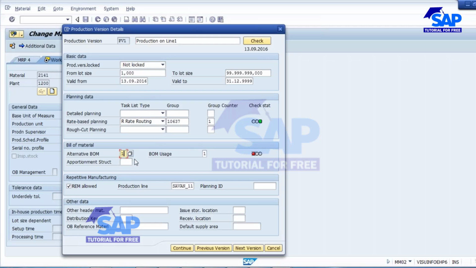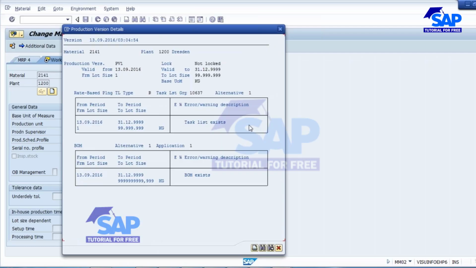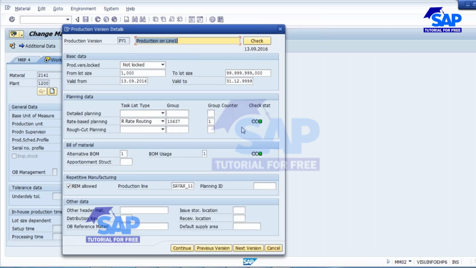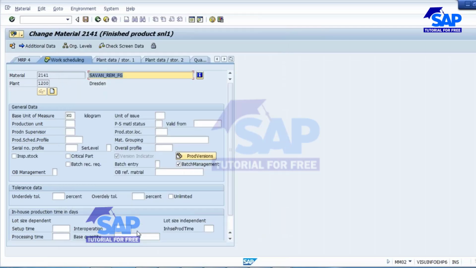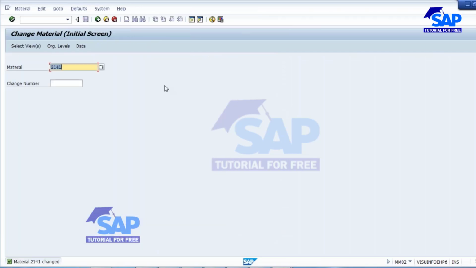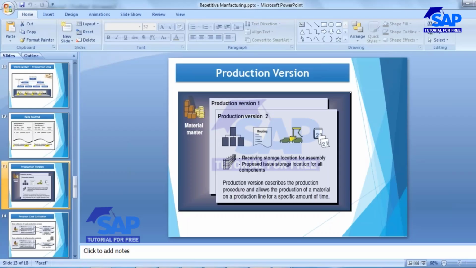Okay. So now again I'm entering one. Again we'll do the consistency check. Both are existing. Close this. Now we have the green lights. Okay. So now once all the data is entered, everything is okay, you click on the button continue. So your production version is created, and then continue, and then you save it. Okay, so this is how you will be creating the production version.